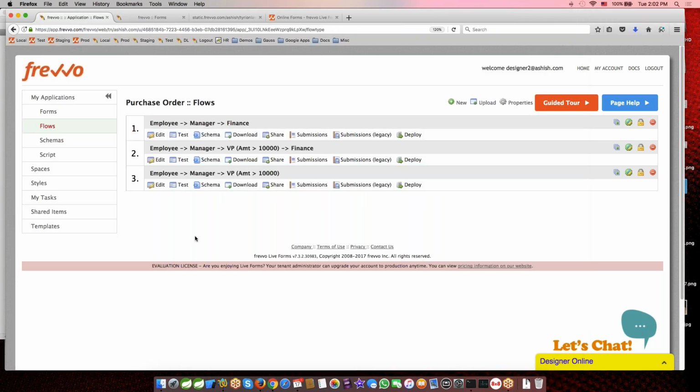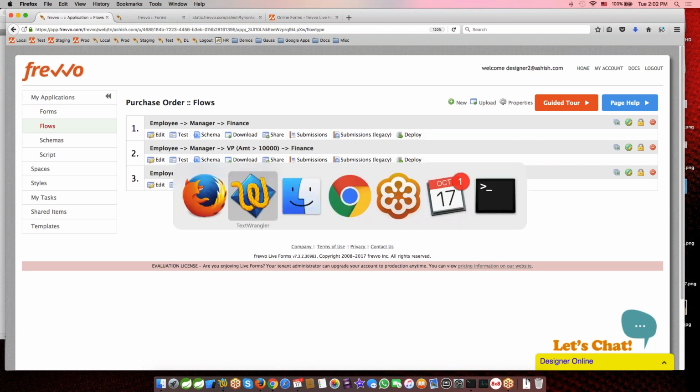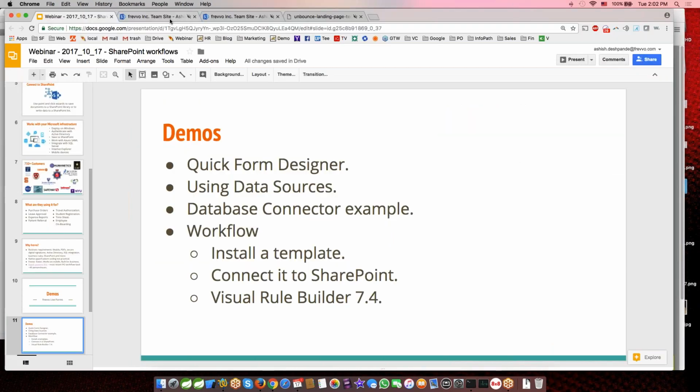Now let's say what we want to do is we want to save this workflow information into SharePoint. Again, all of the stuff that I showed you earlier, the DocURIs, the database connector stuff, it can all be incorporated into this workflow. Or form. A form is conceptually just a one-step workflow in frevvo. So what do we do about SharePoint here?